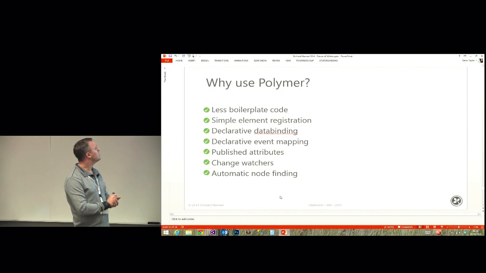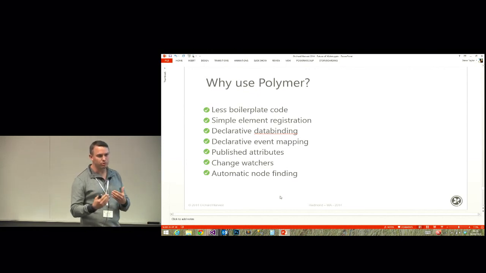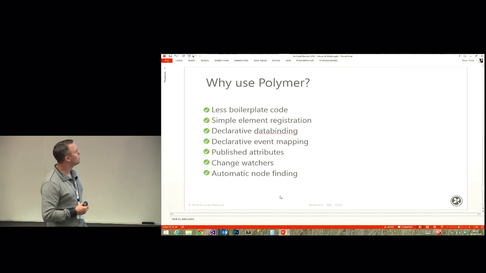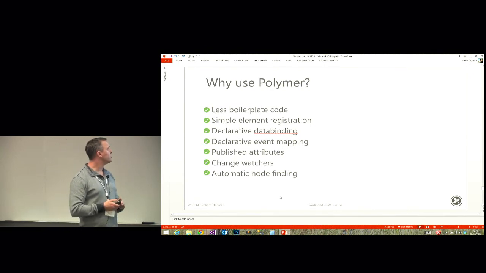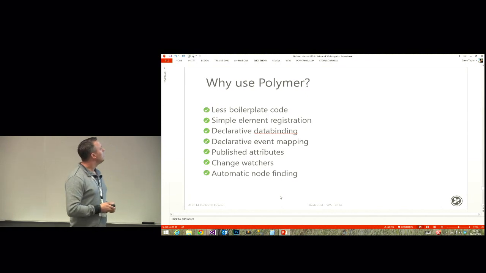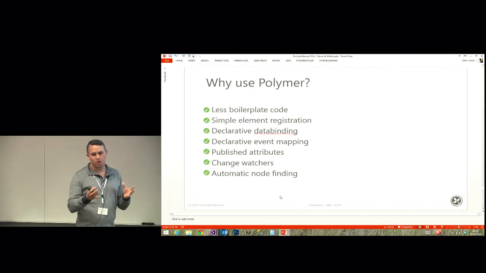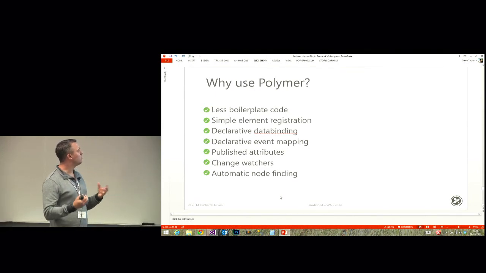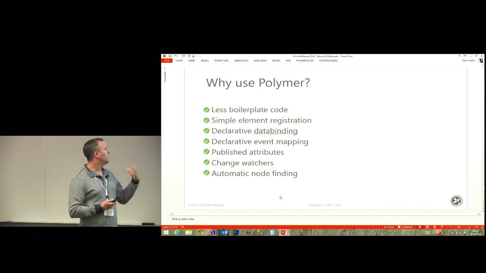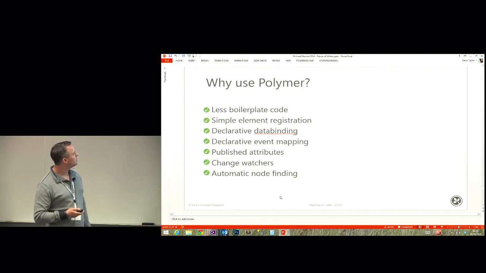So why use Polymer? Polymer promotes less boilerplate code. So with the web components example, you were constantly creating shadow roots in script and so forth. Polymer gets away with all of that. Simple element registration, declarative data binding, which is really, really powerful. That is similar to mustache style syntax with double curly braces. Declarative event mapping, published attributes, which are great for giving your component an API. Some change watchers, so when those attributes change, you get callbacks, and automatic node finding, which is just nice to do like a selector, which I'll show you in a second.